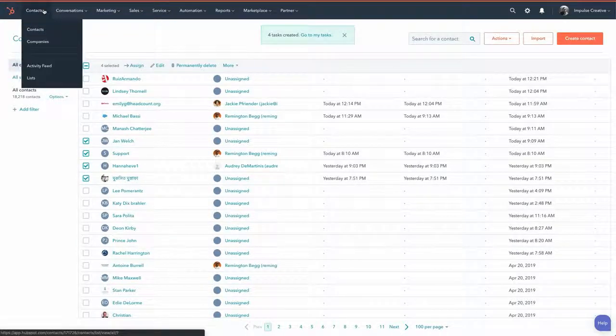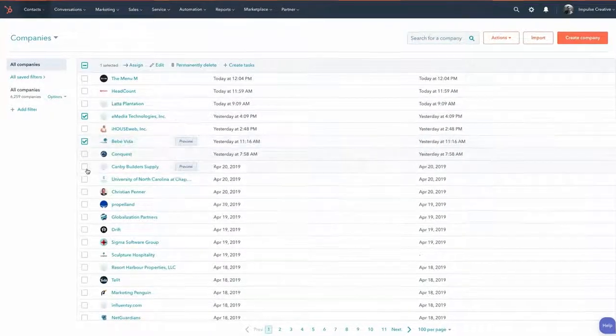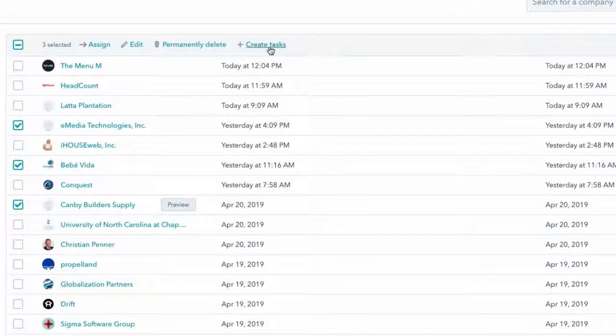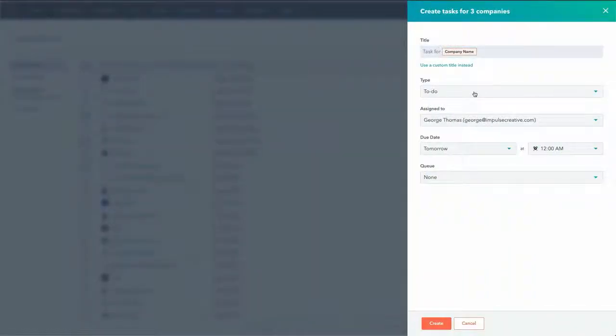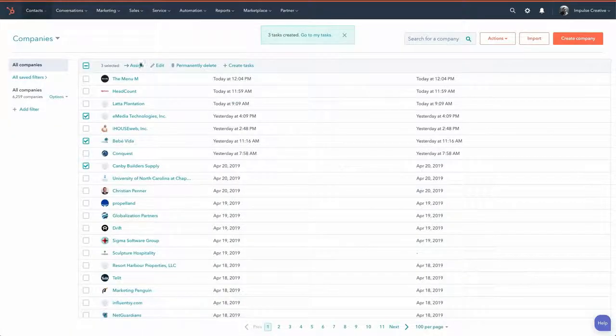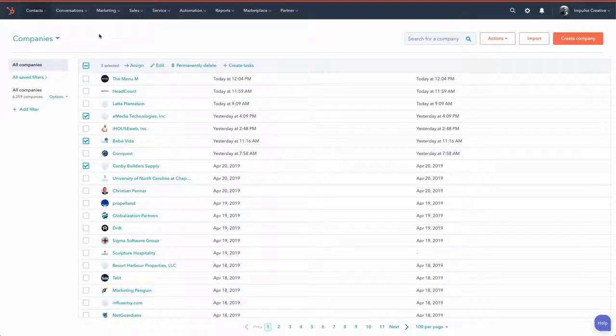Now we can come over to contacts and companies, and you'll see that you can select a couple different companies that you may be interested in, and then there's going to be this create task link here. Once you do that, you're going to see a very similar flyout. You're going to be able to hit call. You're going to be able to select the queue that you want, and you're going to be able to hit create. You can also do this from your deals as well. So contacts, companies, and deals, you can create a call queue.